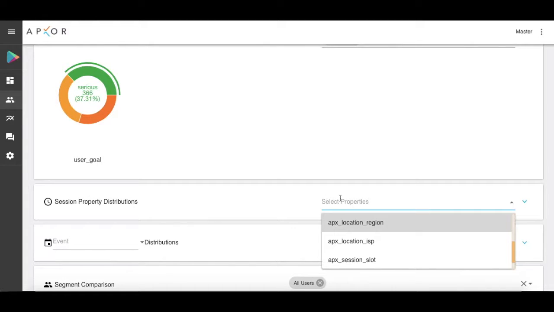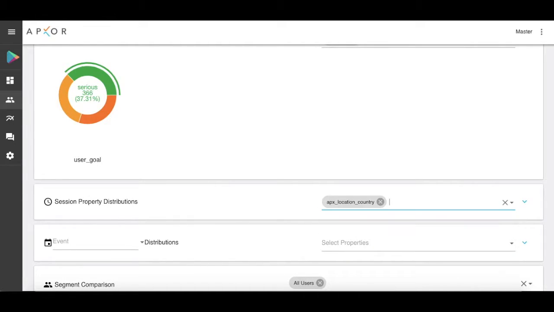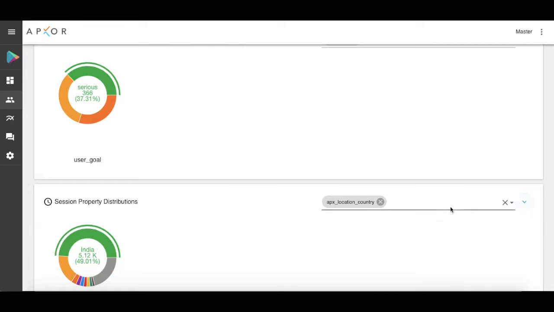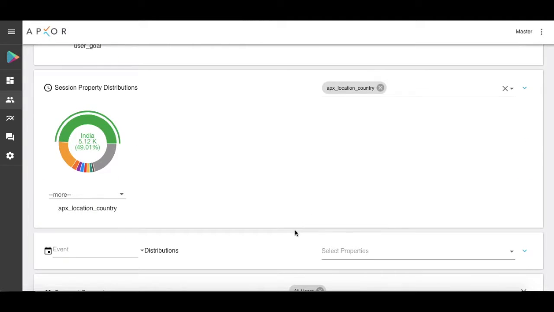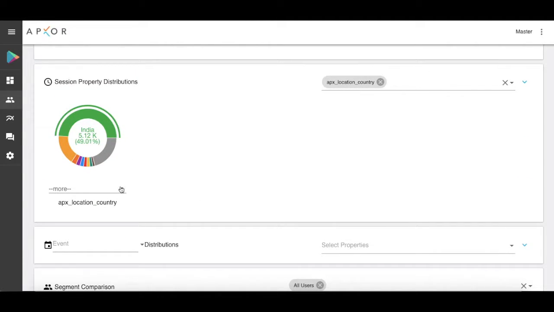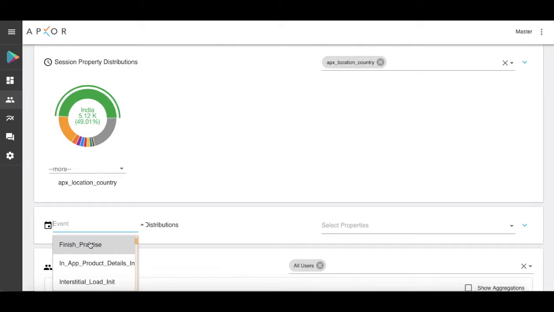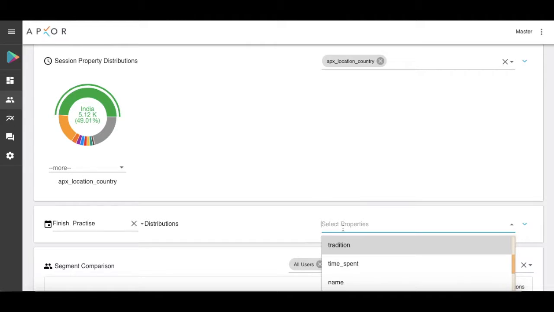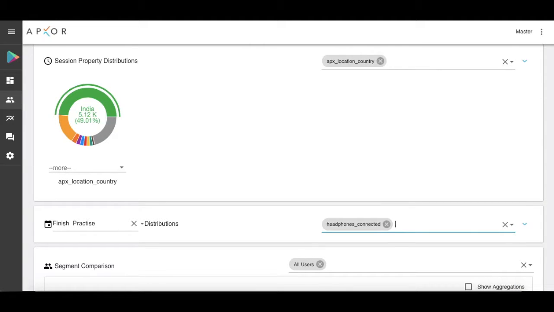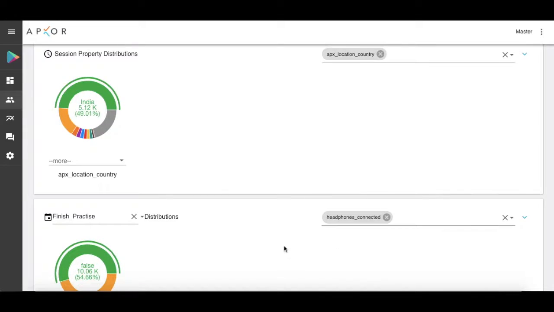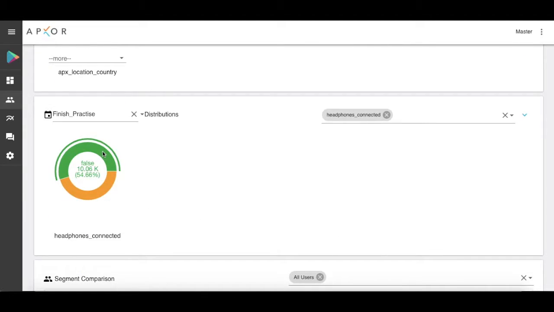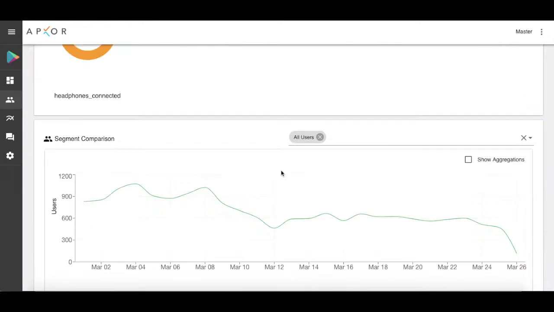You can also have a look at the session properties like the country that they're using the app from, and also an event level breakdown. In this app shown here, a well-engaged user takes lessons frequently. Let's see if they plugged in their headphones while taking a lesson. Alright, this was about all the users.